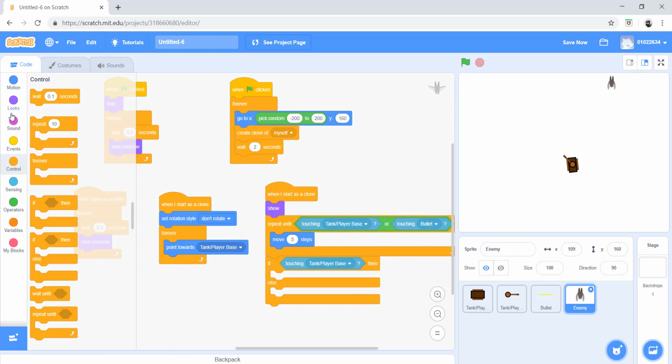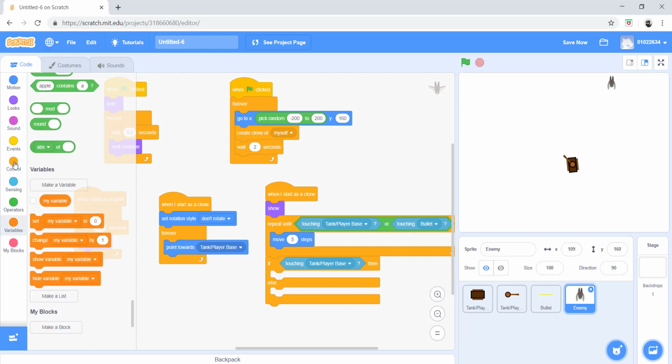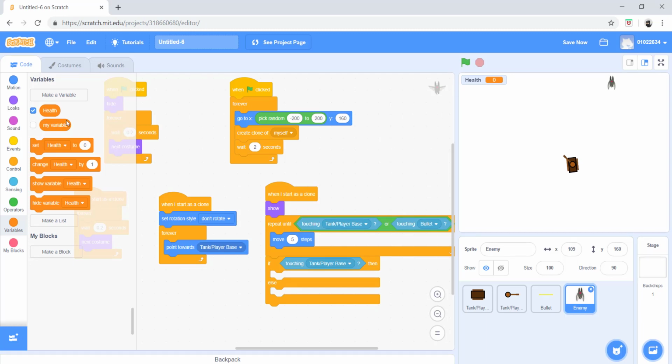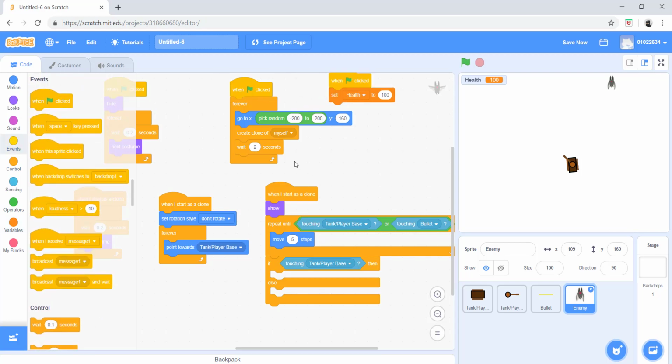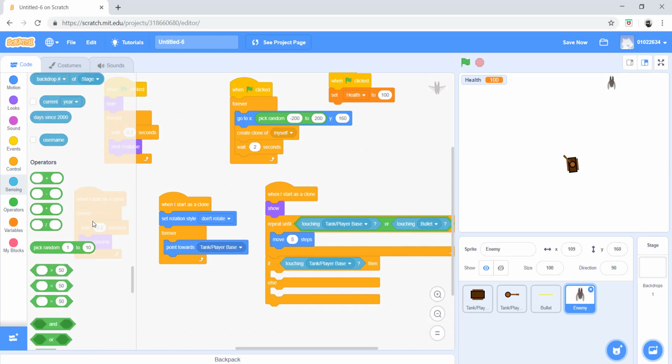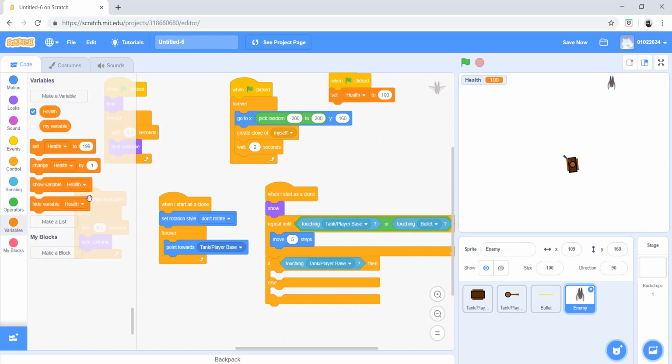is we're going to be giving our tank actually a set amount of health. Actually, that would be pretty cool. Alright, so I'm just going to create a variable real quick. We're going to be making a variable called health, and it's going to be right up here, and your health will be 100. Let's just say your health will be 100 at the very beginning of everything. And if you're touching tank slash player base, you will subtract their health by, let's say, -20. So variables, change health by -20.